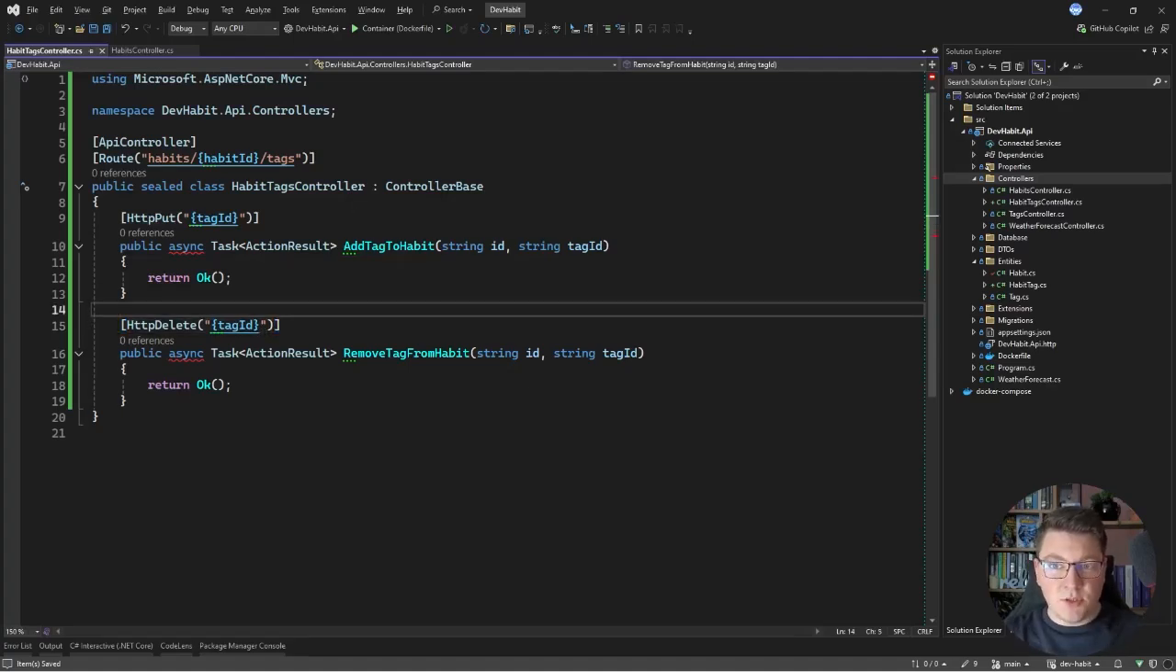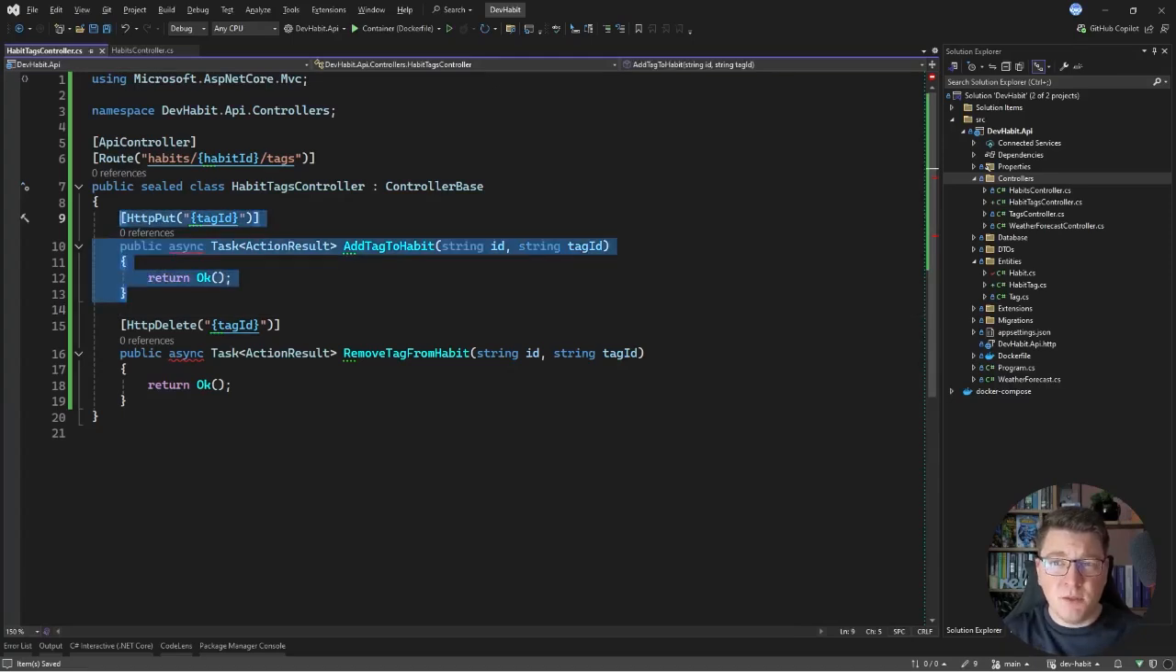So now let's consider these two endpoints from a usability perspective. How would the client application integrate with our API? In case of the put endpoint, and let's say I want to introduce multiple tags for my habit, I would need to send multiple API requests to this endpoint in order to end up with the desired state.